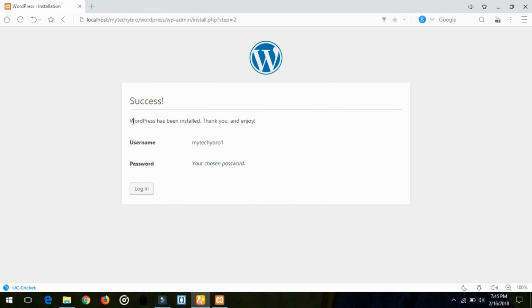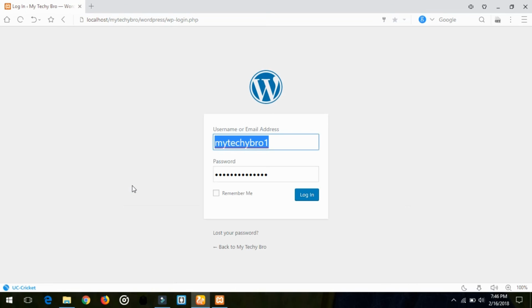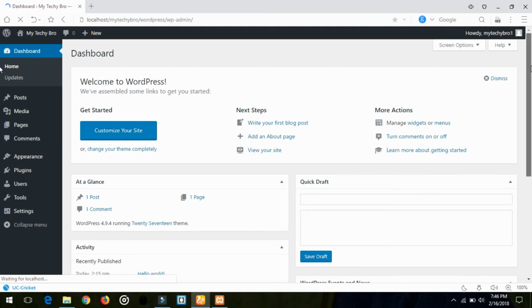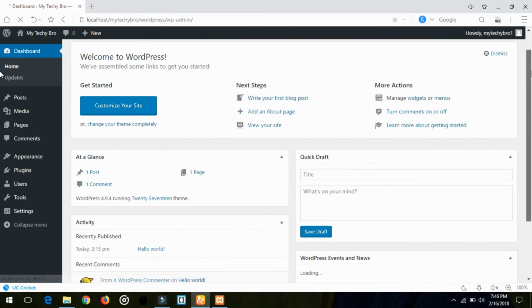Now WordPress has been installed successfully. Click on the Login button. I have already saved my username and password. Enter your own username and password and simply click on Login. So this is our WordPress dashboard.